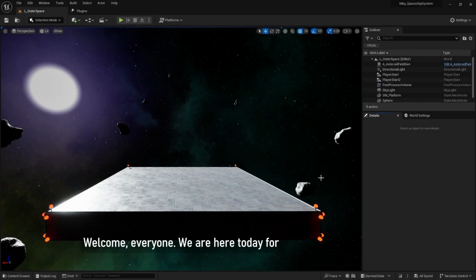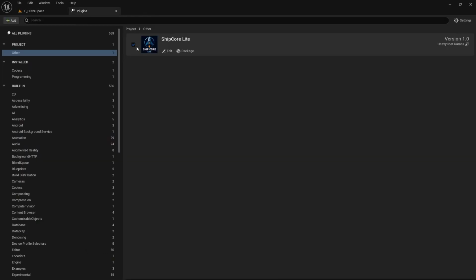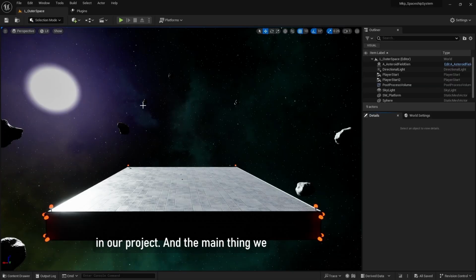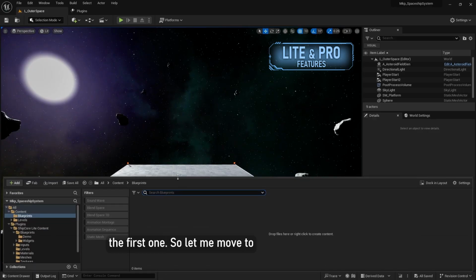Welcome everyone! We are here today for a quick tutorial about how to implement ShipCore in our project. As you can see, we already have ShipCore Lite installed in our project, and the main thing we want to do is to create our ship, the first one.